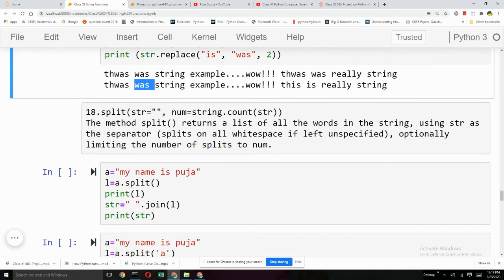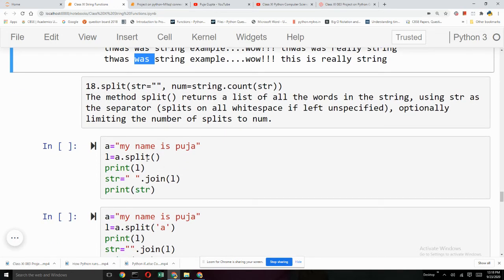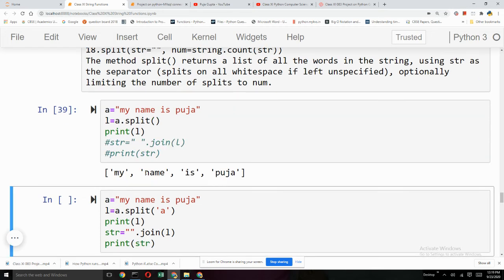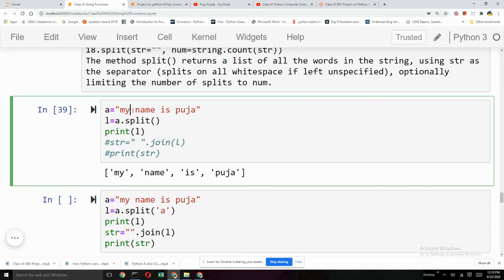Now the next function is split. Split will split a string. If nothing is given as an argument, it will split by white spaces and will return you a list. White spaces again are more than one space, carriage return, form feed, line feed, and space. So if I split this and show you the output, you will get a list returned where it has been split on every white space and will give you a list of words.